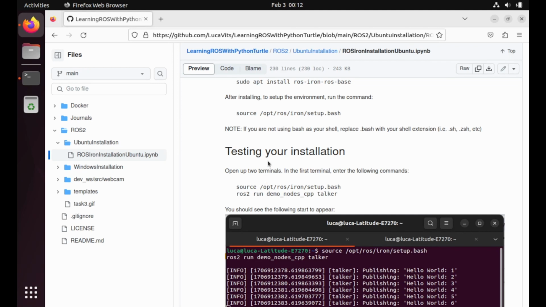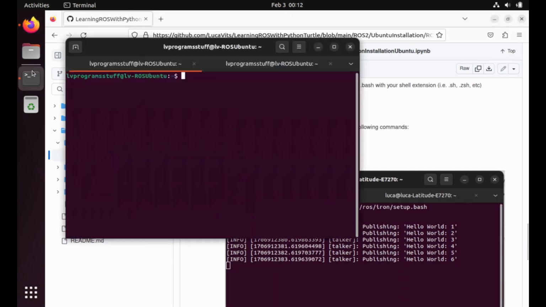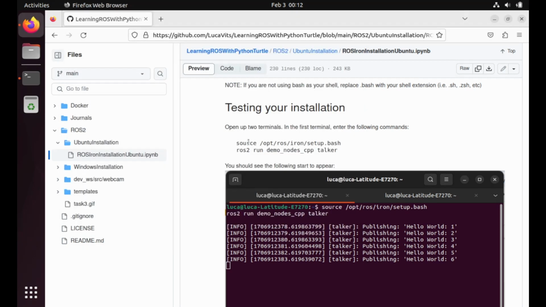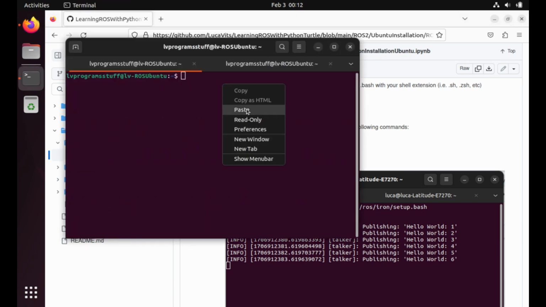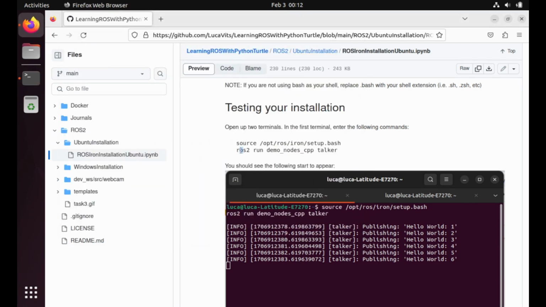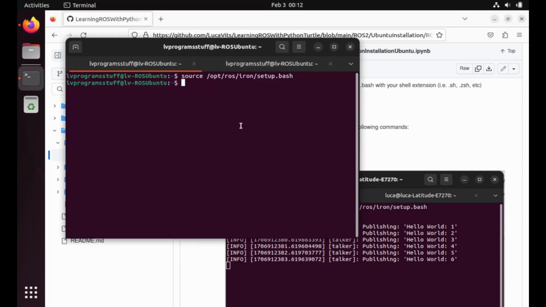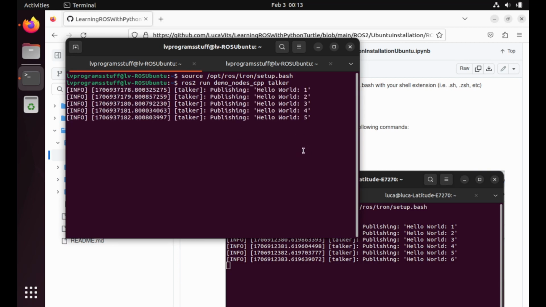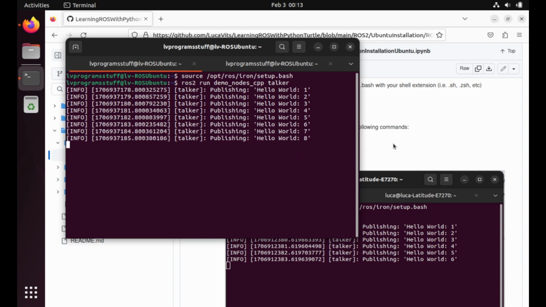All right, so first we are going to test our installation. We're going to open up a fresh terminal, and we're going to run the following commands. So source /opt/ros/iron/setup.bash. And again, if you're running a different shell, just replace bash with whatever shell that you're running. Next, we are going to execute this command here, ros2 run demo_nodes_cpp talker. And when you run that, you're going to see that it starts outputting Hello World 1, 2, 3, incrementing each time, and it's just publishing that to the current network that it's on.